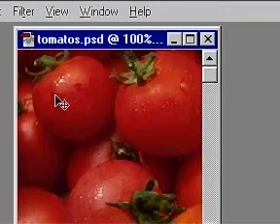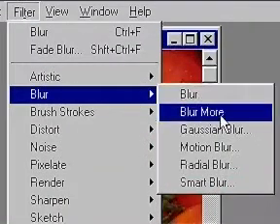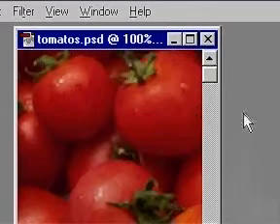Blurring doesn't make much difference, but it can smooth out wrinkles in a face or soften a hard edge. And now to Blur More. By applying the Blur More filter, you can see the effect of blur better.